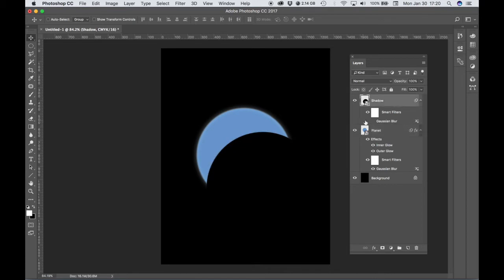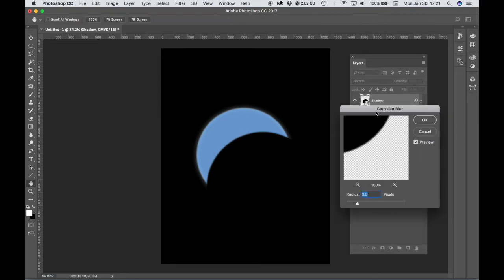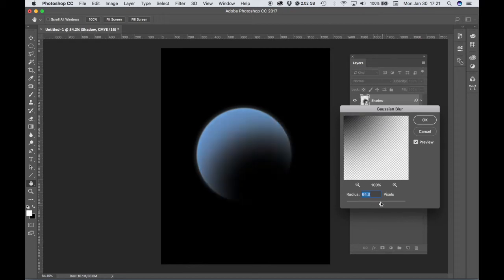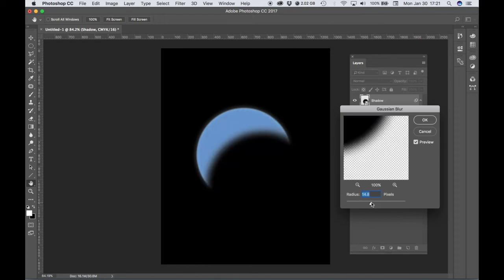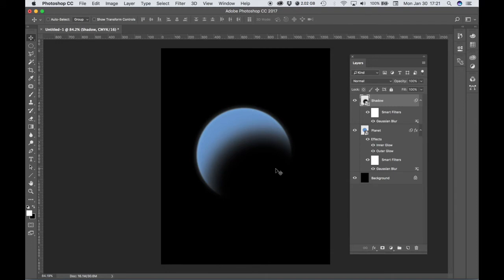So the blur is there, but we want it a lot more blurry than this. We don't want that. We want to make a really, really soft shadow effect. So I'm just experimenting here to see what looks about right. Again, I can always go back and make changes later. And I'm going to move this shadow a little bit.